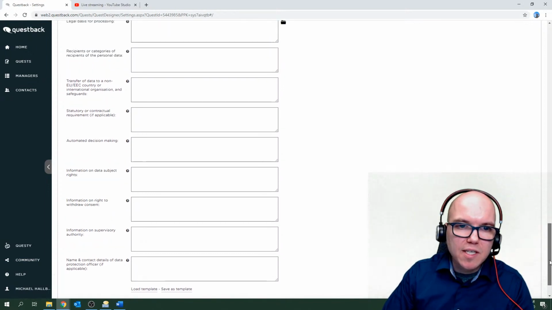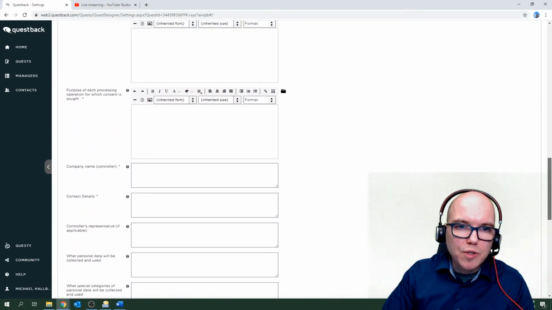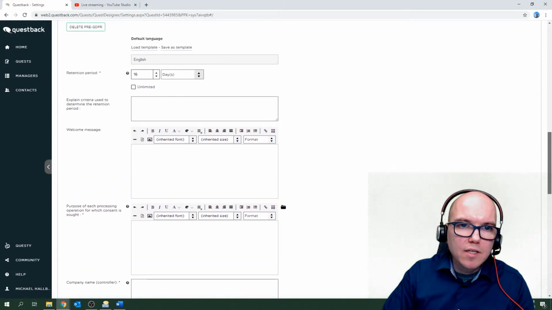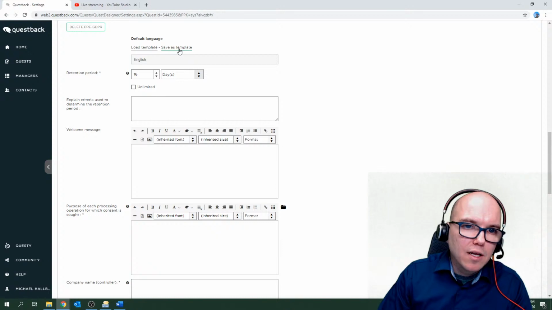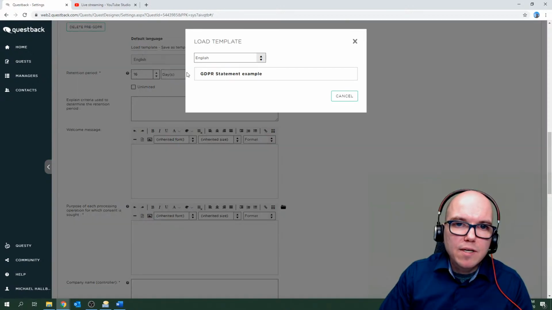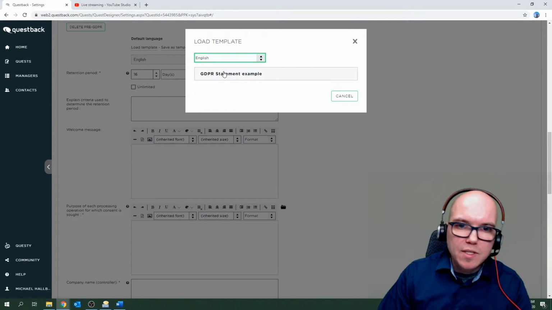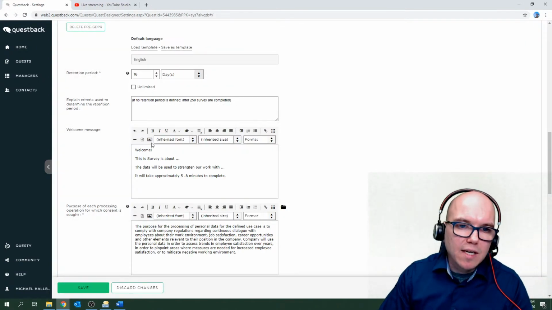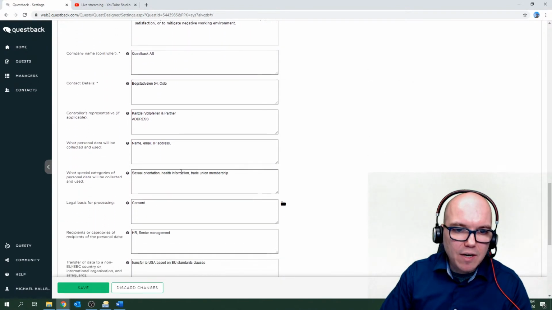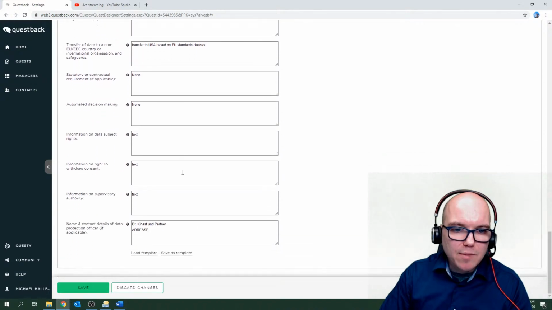I'm going to scroll up to the top of GDPR and show you, once again, you'll have the same buttons up here, load template or save as template. Now, if I click load template, it'll give me this. I choose the language, so I'm going to go with English. This is our internal one. That's an example. I click that and it pastes. You'll see now, while I scroll down, it's filled out all these boxes for me.